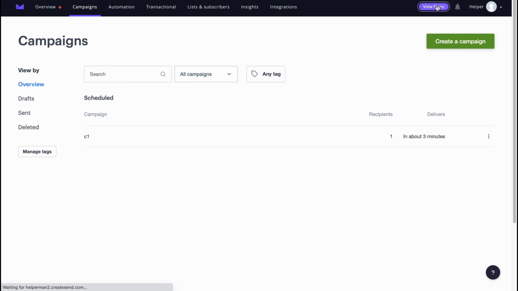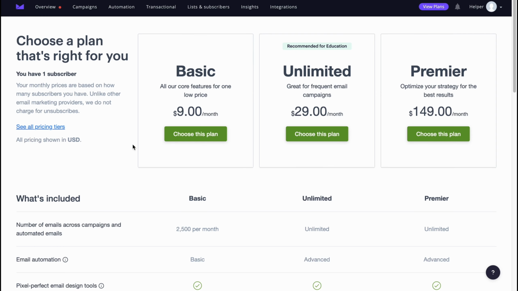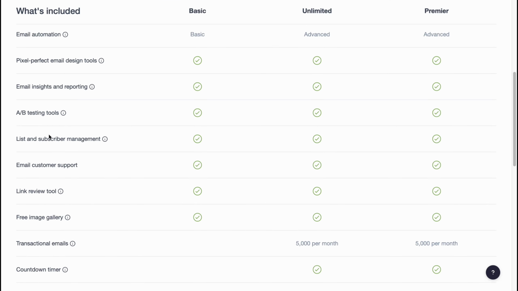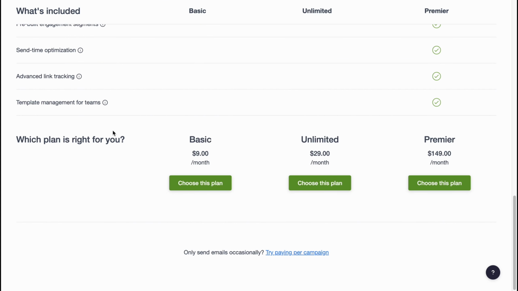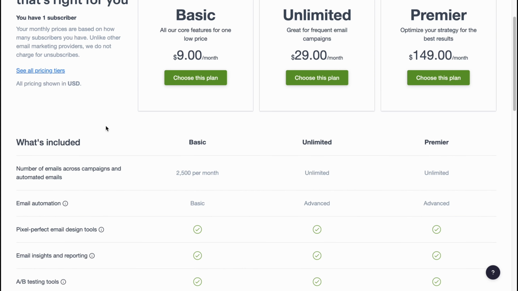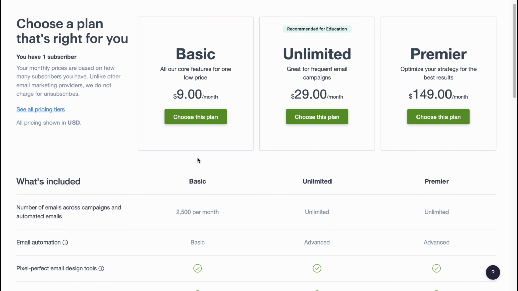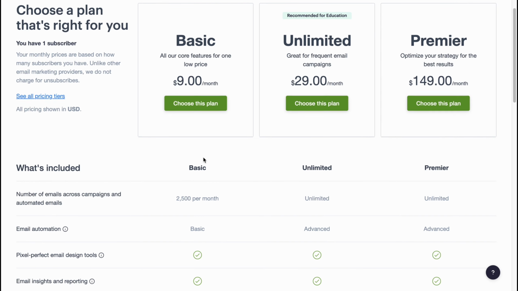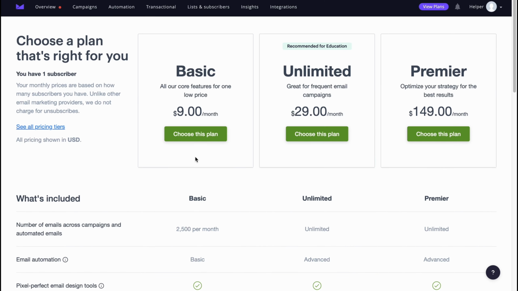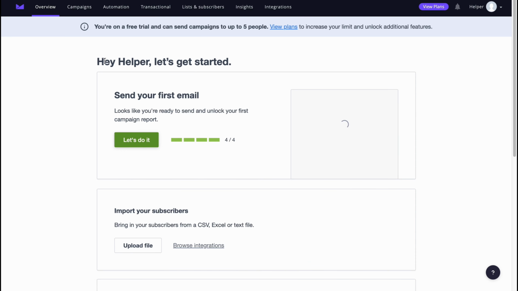And if you're going to discover their paid plans, we can find that they have basic, unlimited, and premier plans, $9, $29, and $149 per month. And all the differences are described right up here. So the price is not that high, and I think it's pretty cool that we can start for free, and after that we can easily decide if it is necessary for us to buy a paid plan. So it depends on you, but this is a way of how we can interact with this stuff here.